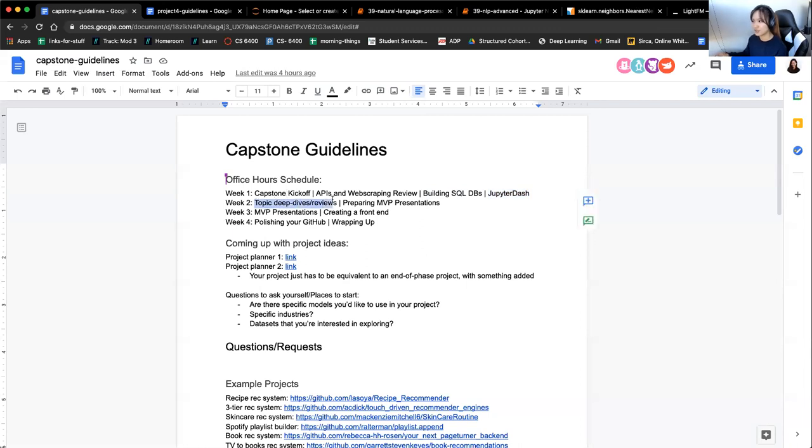Week 2, so next week, I'll also be taking requests for specific topics that you want to deep dive on. This will also partially be guided by what your projects are. So if I see a vast majority of you doing clustering as part of your project, I'll take some time to talk a little bit more about the applications of clustering, just as an example.